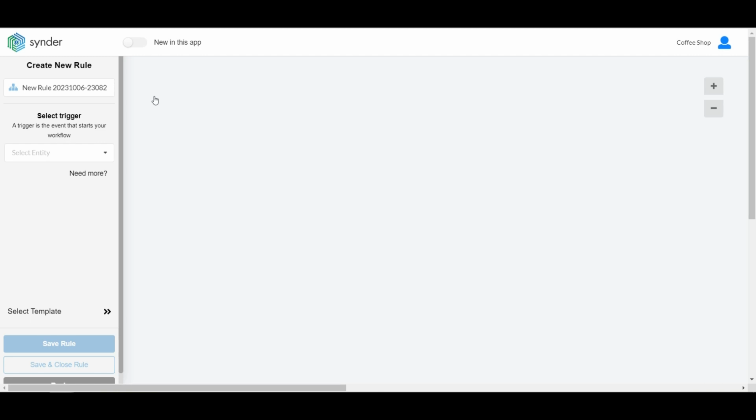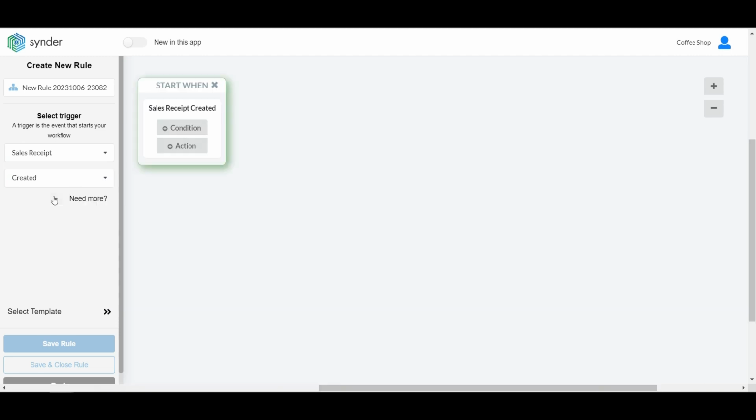Every rule consists of three main components: trigger, condition, and action. The trigger specifies when the rule should be activated. In our case, it's when a payment is synchronized to QuickBooks, resulting in the creation of a sales receipt. So we choose Sales Receipt, Create it. Then we click on Condition and on the closest block.